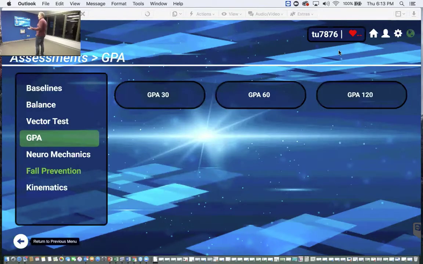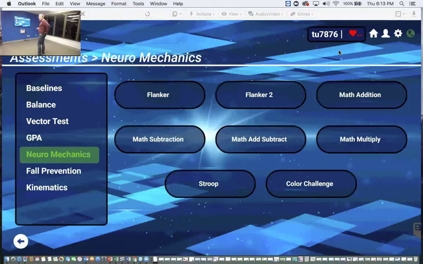I'm spending a lot of time on the assessment section because this is where a lot of the meat is that you'll be doing to start off. Neuromechanics is a section you may or may not have on your units yet, but it is coming in January. If you have it on your units, it's a beta version. But this introduces cognitive challenges into the environment as you're moving side to side. So you've got a flanker test, a Stroop test, simple math tests that challenge you to follow an instruction that you see at the front of the screen. That's going to direct you and tell you which side you need to go to.